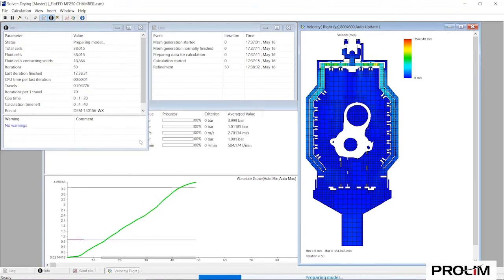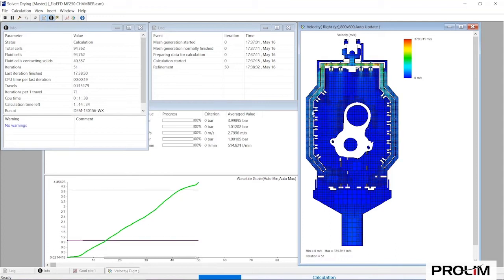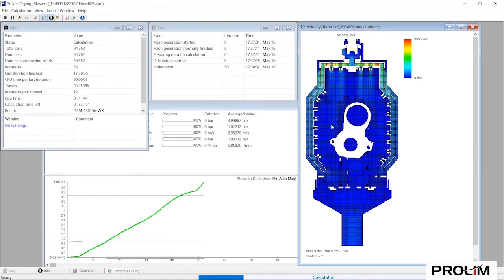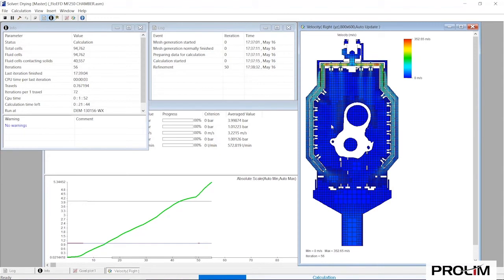The mesh refinement will start now, and we can see it preparing the model and mesh capturing. And the mesh size changes from 38,000 to now 94,000 cells. Once the picture updates, we can see that the mesh size automatically adjusts to the model. After a few more iterations, and once we reach 0.9 travels, another meshing iteration will happen, and the mesh will refine again.